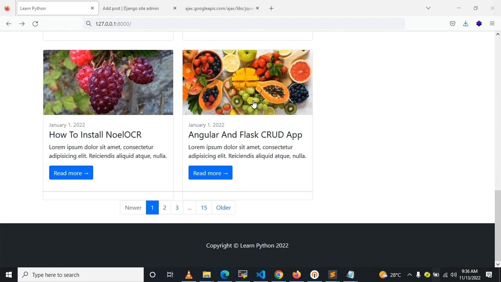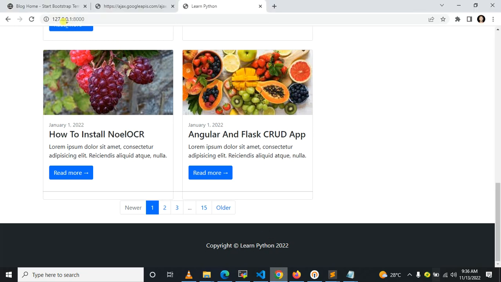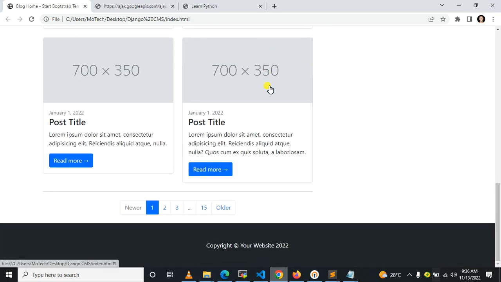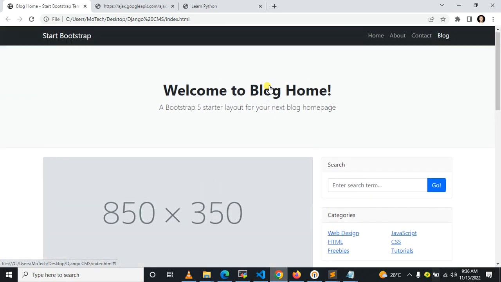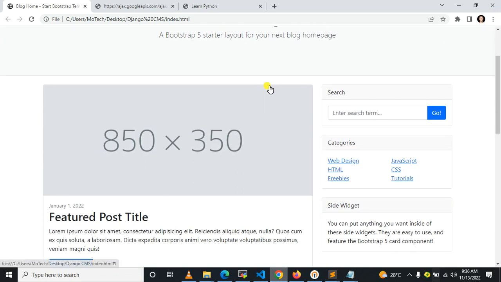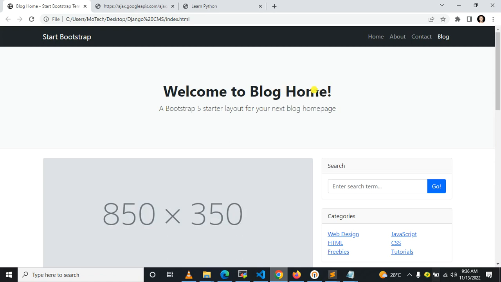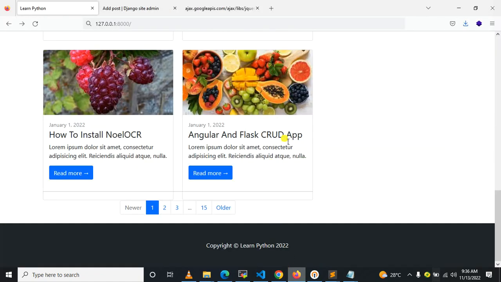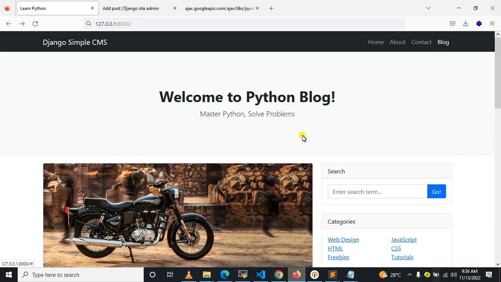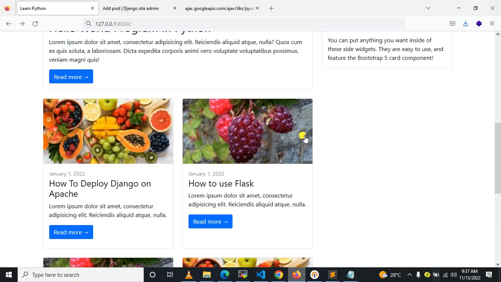Actually, I'll provide a template which you will need to use for creating this simple CMS. So this is the template and I have uploaded it on my GitHub account. So check out the link in my video description and download this template so we can go together. Okay, so after showing you the template, let me show you how your web application, I mean your Django CMS, will look like at the end of this course.